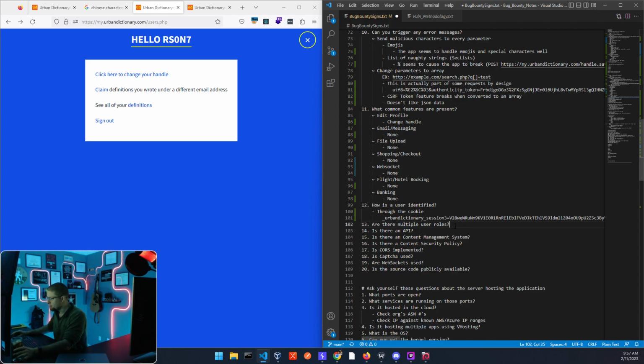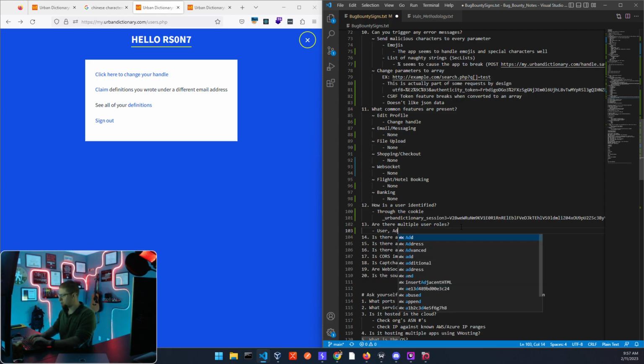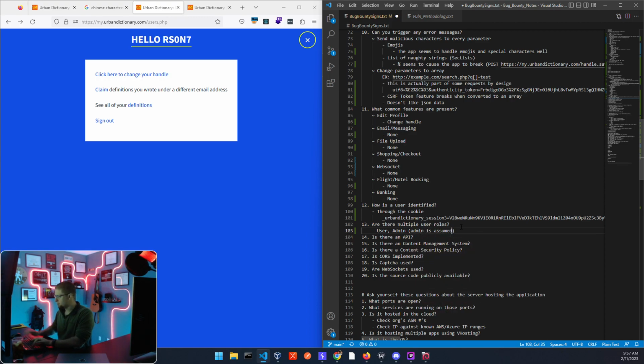But anyway, moving on. Are there multiple user roles? I mean, I haven't seen one. You can imagine that there's an admin. I don't see how there would not be an admin role to be able to come in and manipulate these definitions. So I'm just going to put user, admin, but admin is assumed because I don't know if it's there. Is there an API? I don't think there's a formal API.